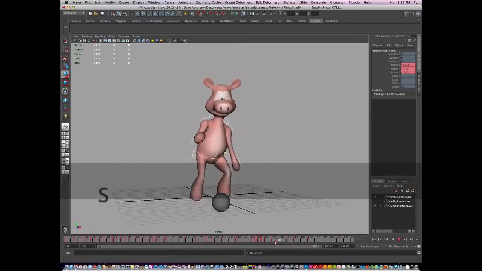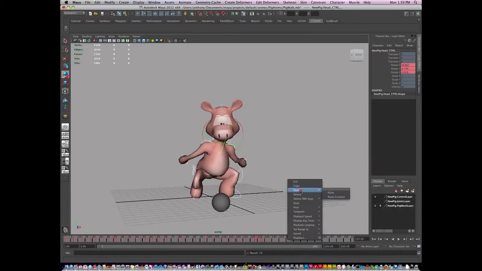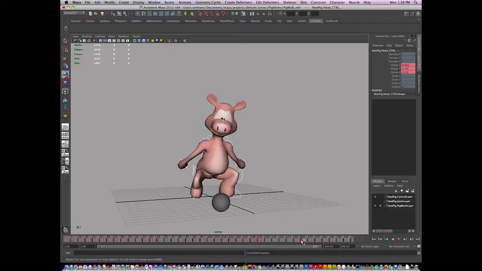So I have him squat down, lean down, come up, lean down again, so I'll copy 155 and paste it on 165. So he comes down and gets himself ready.